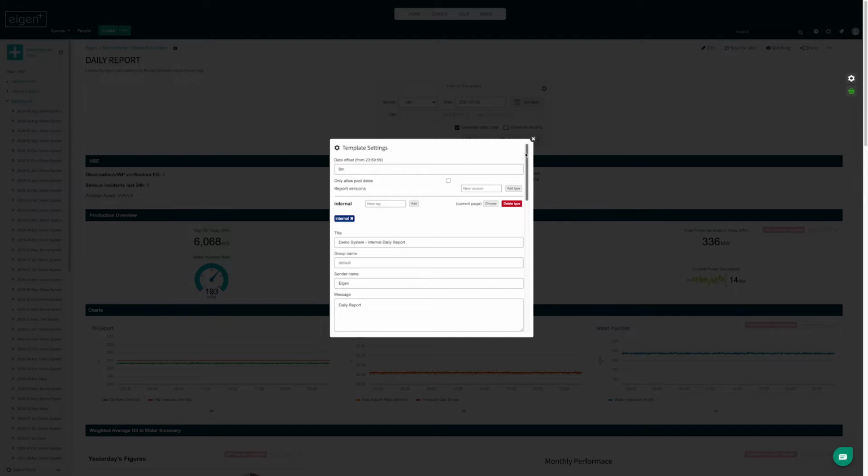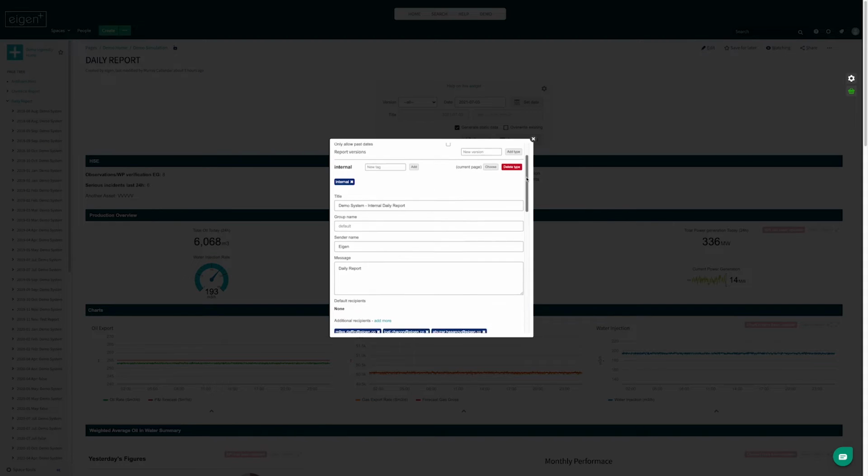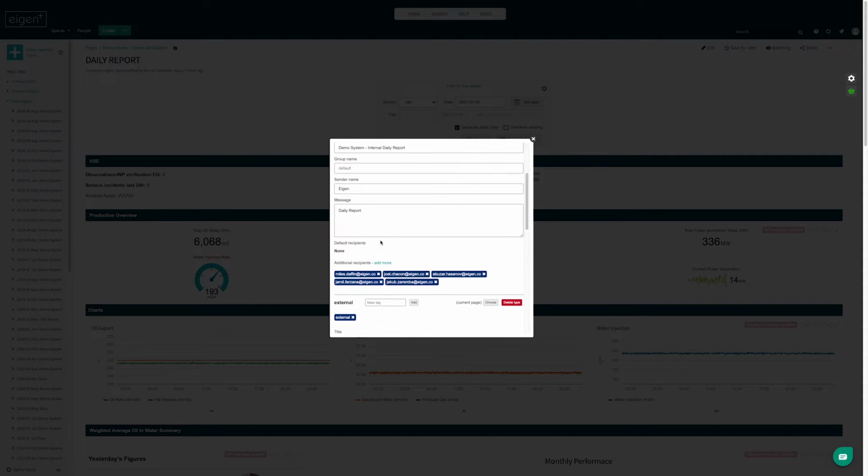Then we have the different versions. The first one here we can see is an internal version, and this one will pull in all the components on the page that are tagged with the internal version. Then we have the title that will be created for this version, and we have the possibility to add a sender name and a message within the email that will go to this distribution list.